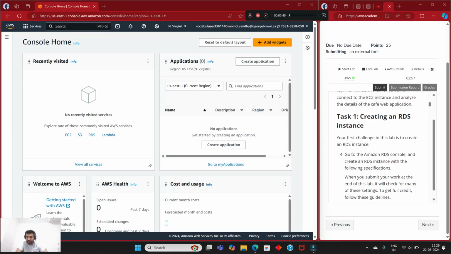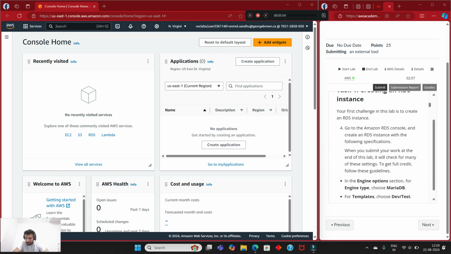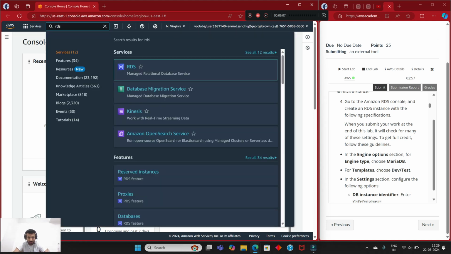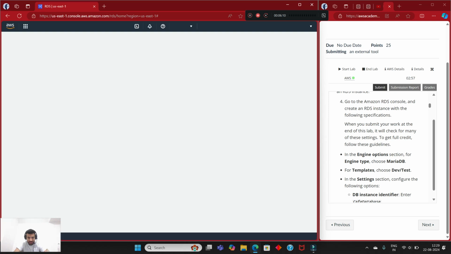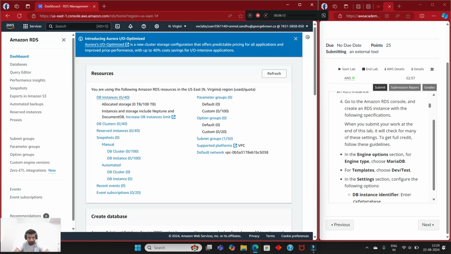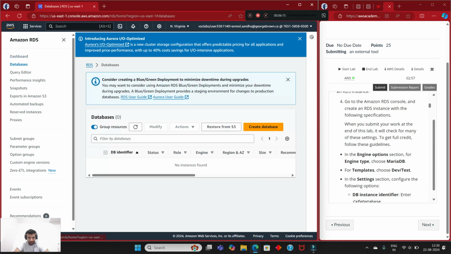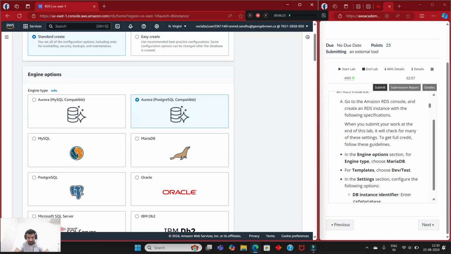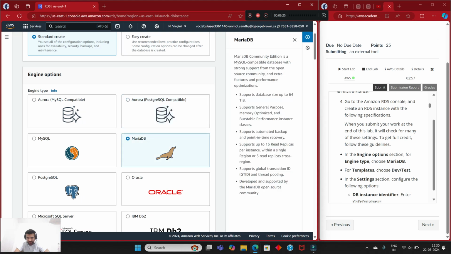So task 1 is creating an RDS instance. Your first challenge in this lab is to create an RDS instance. So let's go to RDS, the managed Relational Database Service, and go to Databases and create a database. We're going to select MariaDB as it says here.